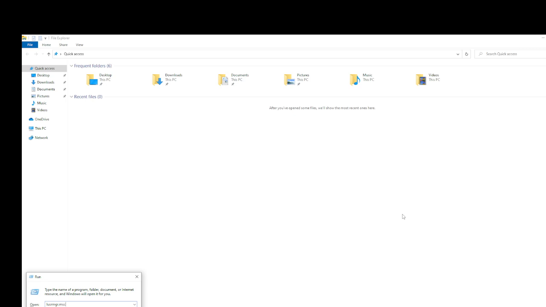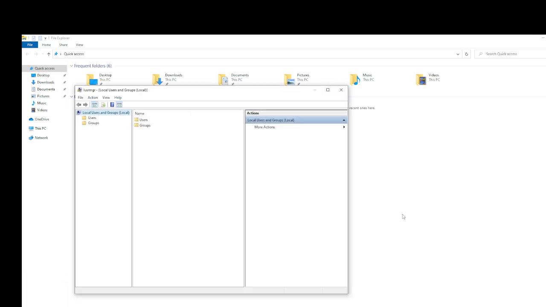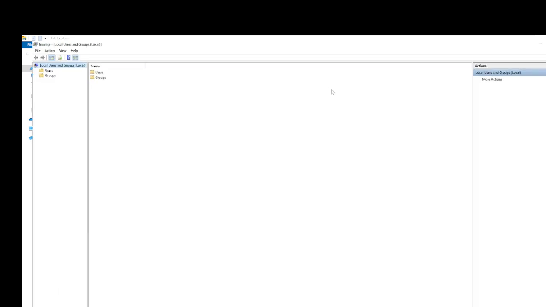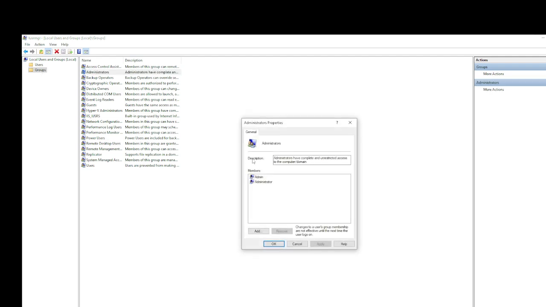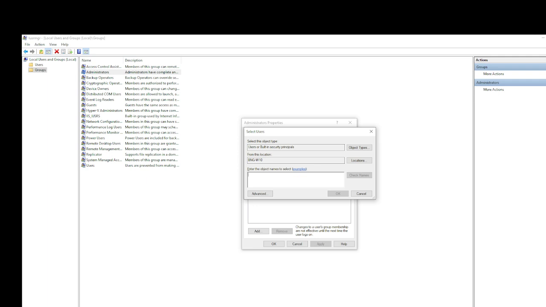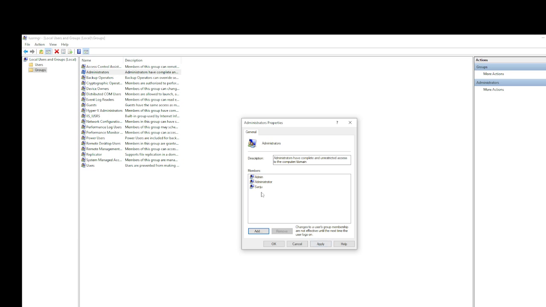lusrmgr.msc, local user manager.msc. If you type that, it will take you directly to the local users and groups. Click on users, you have Sanju. Click on groups, you have administrators. See, now add and type Sanju. See, now Sanju is populated. I am adding now. See, Sanju is now part of administrators.